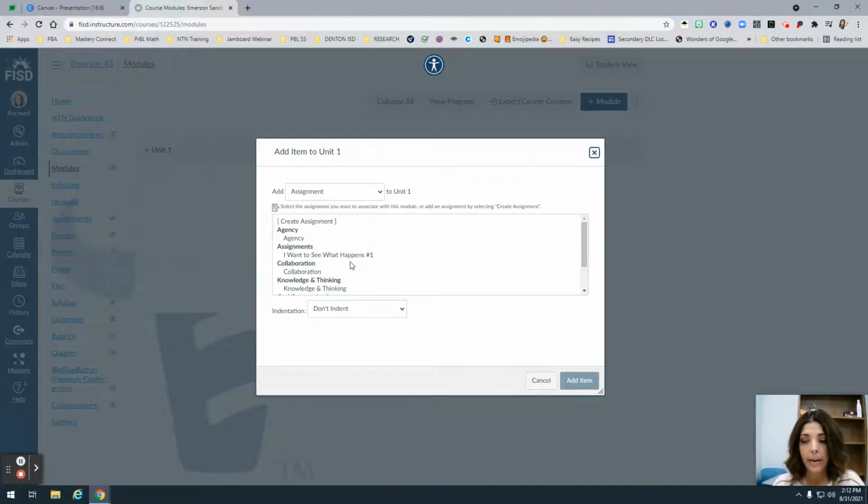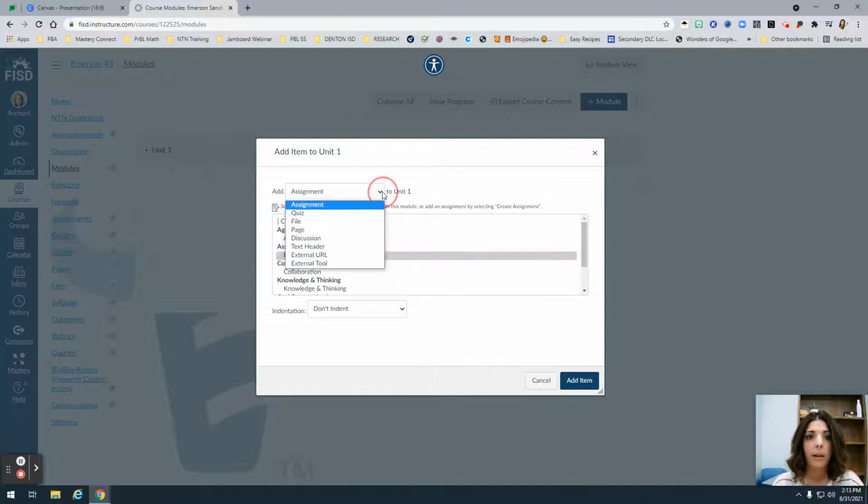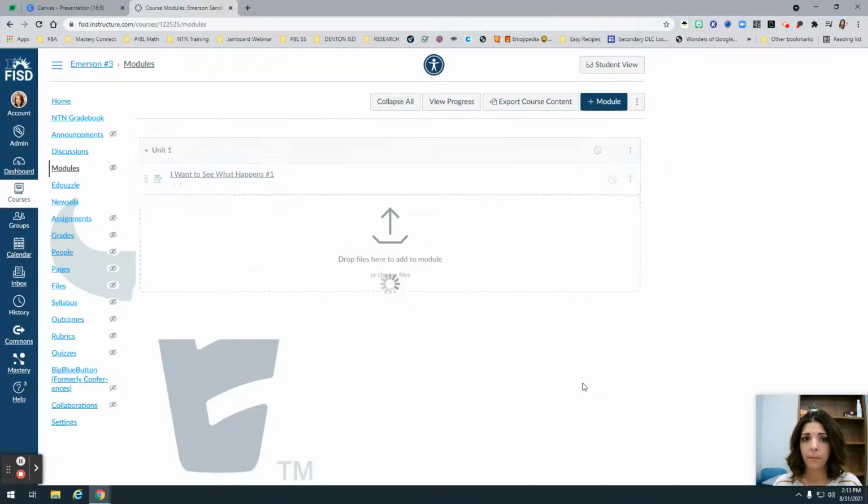Now, I've already created an assignment using the New Tech Network Gradebook, which is this one. So it's going to be here in assignments. However, I can add a page, which gives me an area to build. I can add a text header, an external URL. Those types of things are something I can add to develop the content and the learning path for my students. So right now, all I'm going to do is just add an assignment.